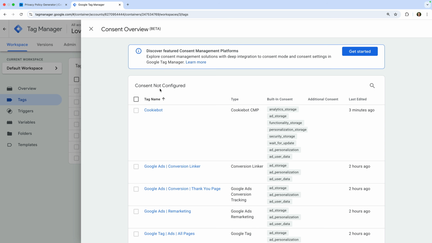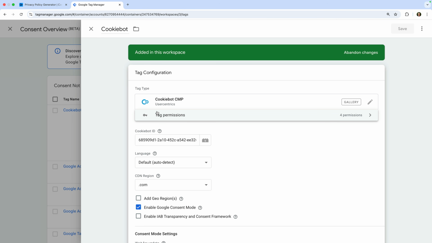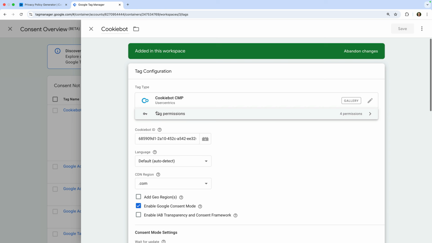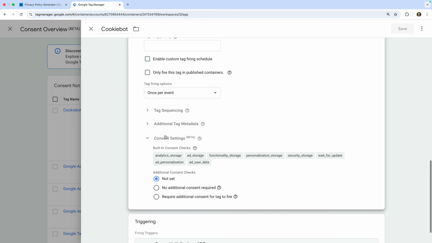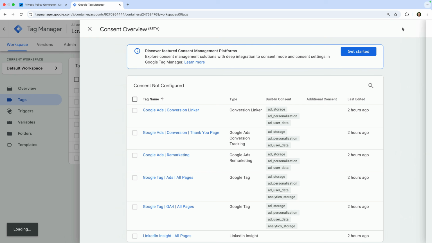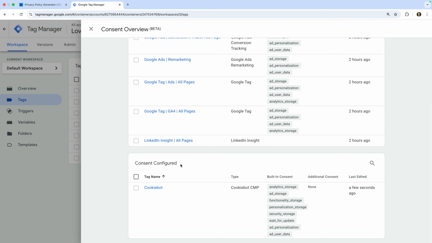Let's start by selecting the Cookiebot tag. Since this tag is used to manage consent, we need it to fire every time someone visits our website. So let's scroll down. And let's look for Consent Settings under Advanced Settings. And let's select No Additional Consent Required under Additional Consent Checks. And let's save the tag. We can see the Cookiebot tag is now listed under Consent Configured.